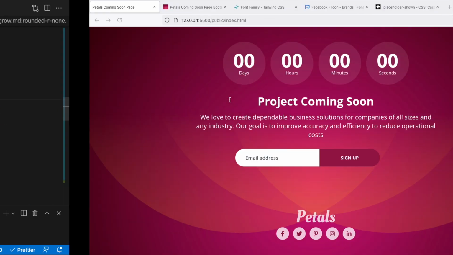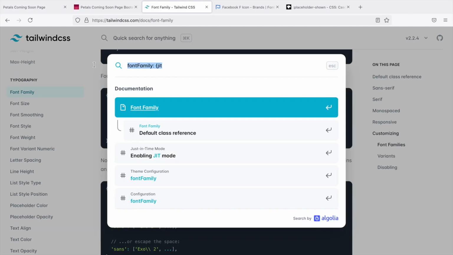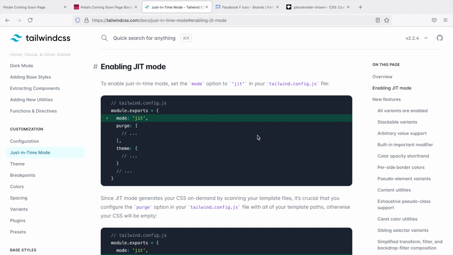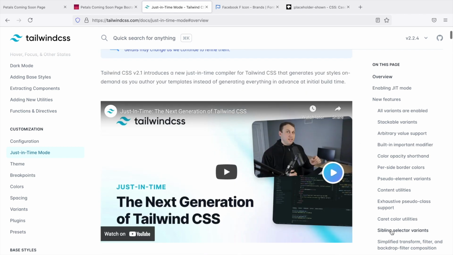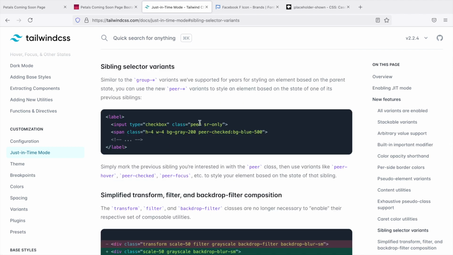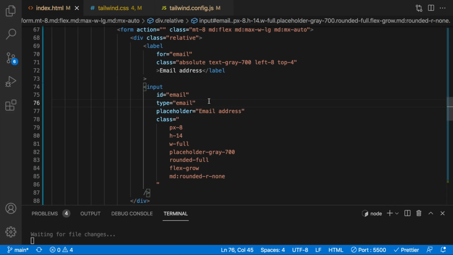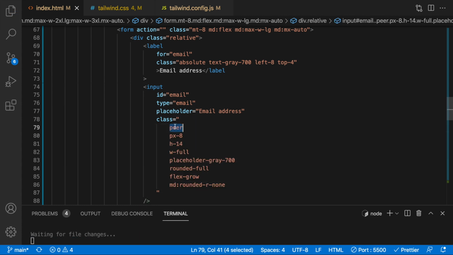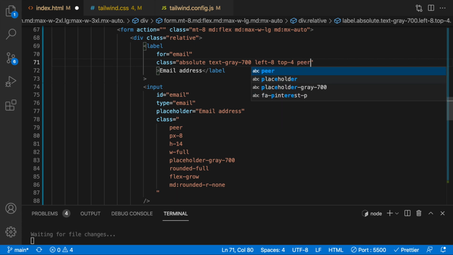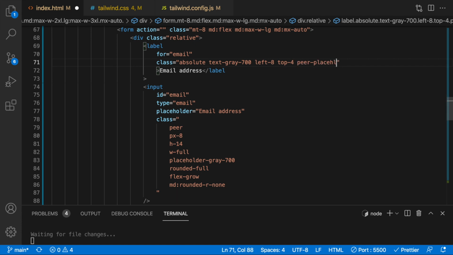Let me open the documentation and show it to you. You can find the peer variants in the JIT docs, that is the sibling selector variants, right? So this is what we need to do now. Add a peer class to input. Okay, and now for the peer of this, that is for its sibling, you can use this utility class peer-placeholder-shown and then give the styles that you want. So let's say peer-placeholder-shown.